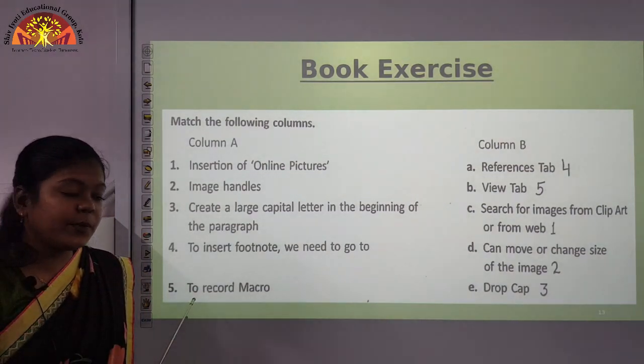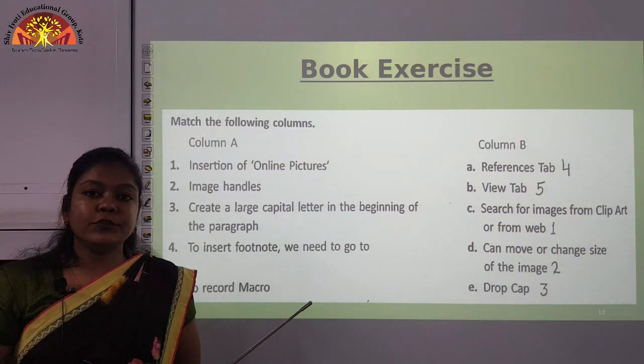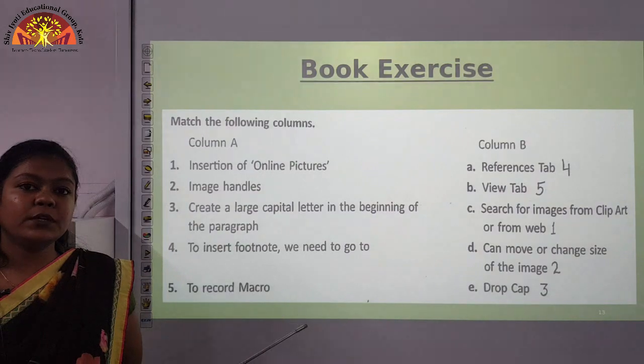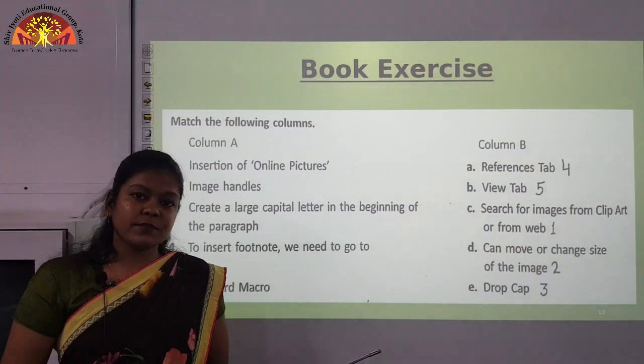Last matchup is to record macro. Students, to record the macro we have to go in the view tab. Okay. In the view tab we have macros option. By clicking on the macros option, you can record your macro in the MS Word document.